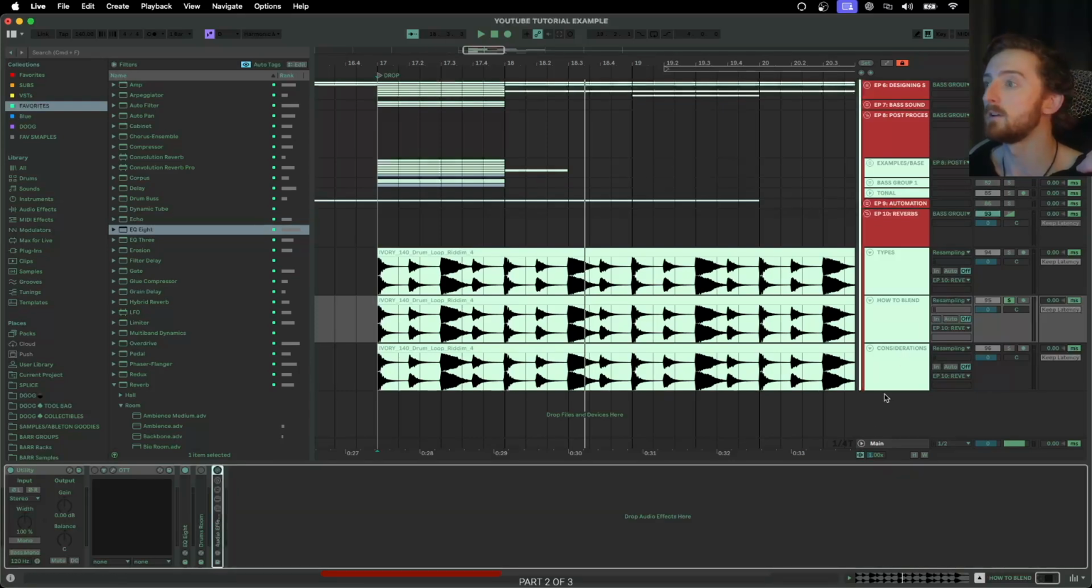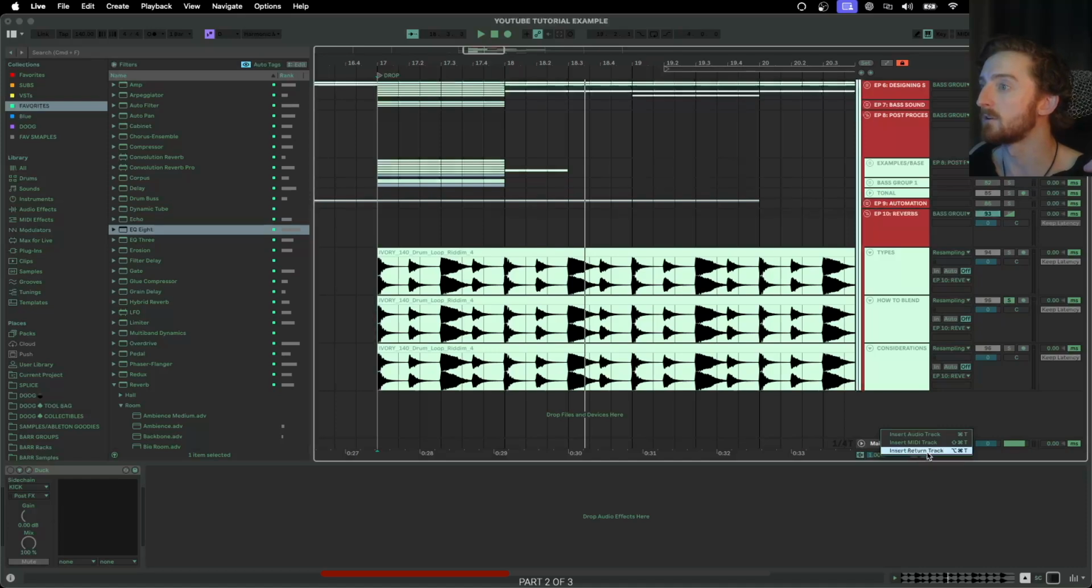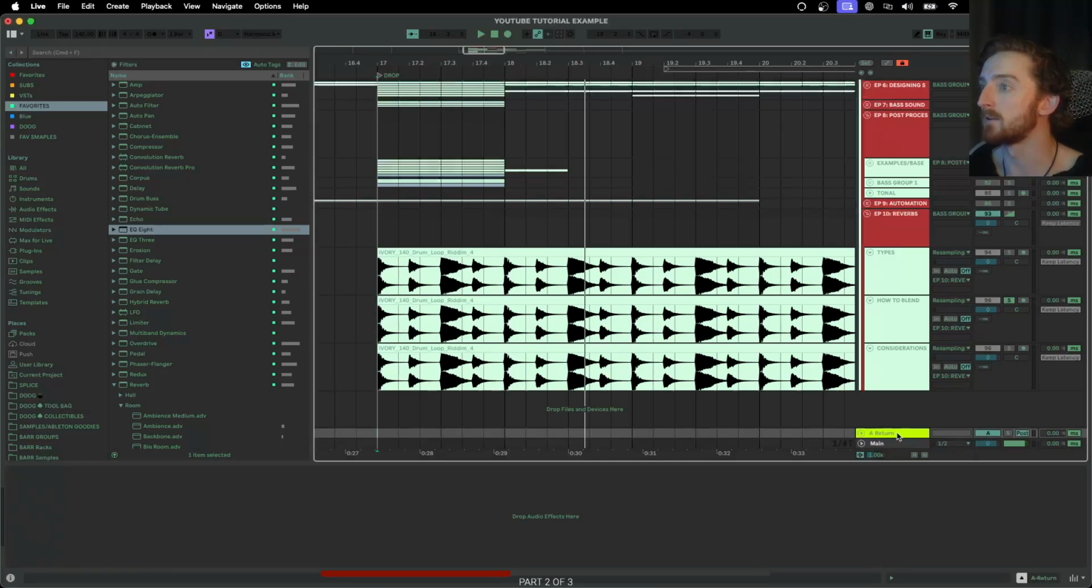The next method is with a return track. So above your main channel, in this dark gray area on the right side of Ableton, if we right click and insert return track, it creates a return track. I'm going to go ahead and make it black because I hate that color.